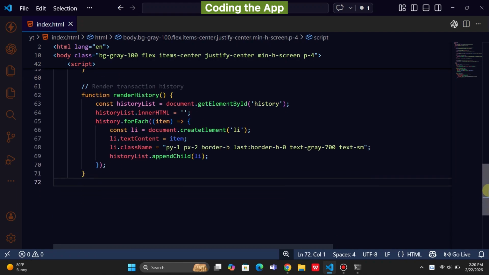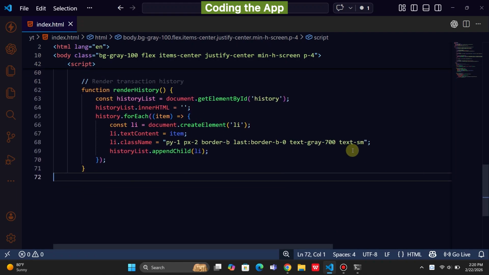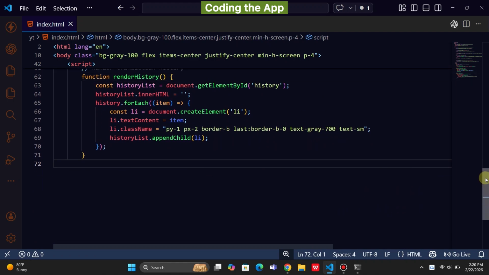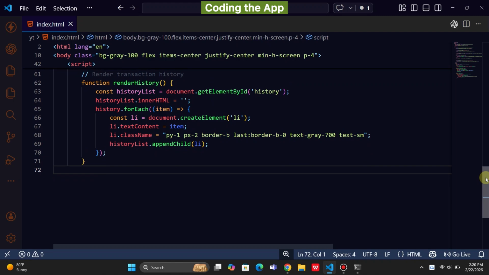We write a function to loop through our history array. For every item in the array, it creates a new list item element, styles it, and appends it to the history list on the screen.